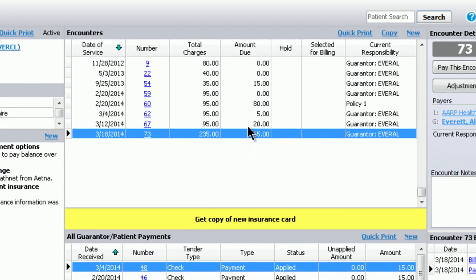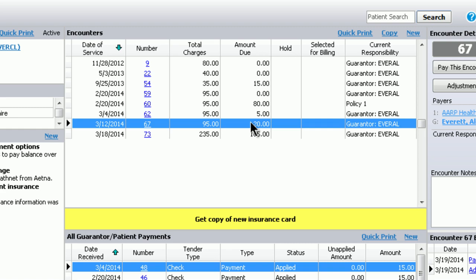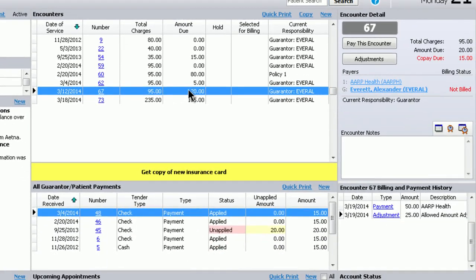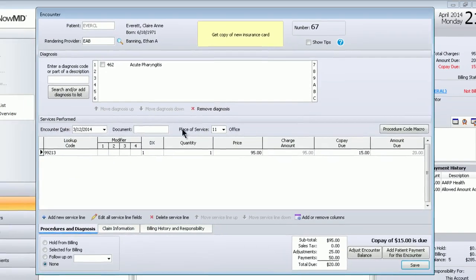In this area, we see all of the encounters that have been billed for the patient. An encounter is a face-to-face service incident with a patient, so each service incident is billed in an encounter, and one encounter equals one insurance claim. For the selected encounter, you can see some billing details or other details about the encounter in the Encounter Detail panel. We can also double-click this encounter to see the encounter in the Encounter Entry window.